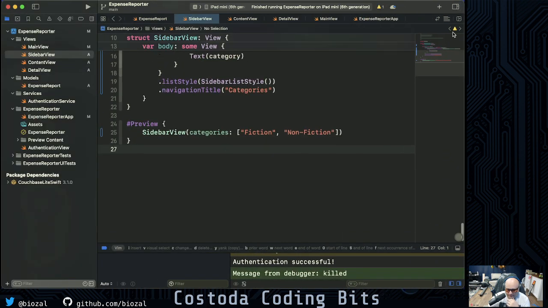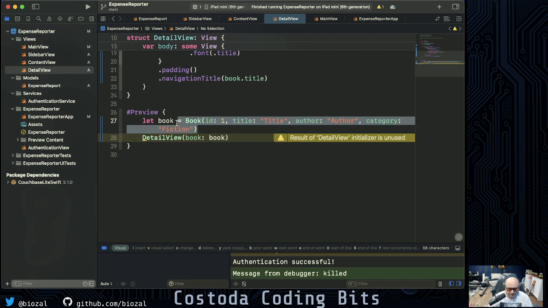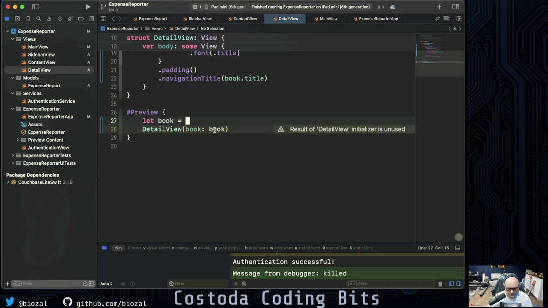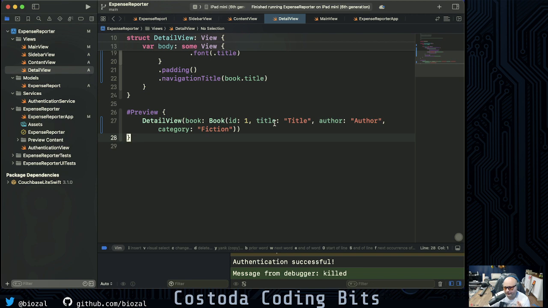Let's see here. I don't see our Xcode being mad. It's just a little mad in detail view here because it says that the results of detail initializer is unused. I think what it wants to... I think what it's asking for is this. See if it's still mad now. Nope. Yeah, so basically we just put the initializer inside of the call.